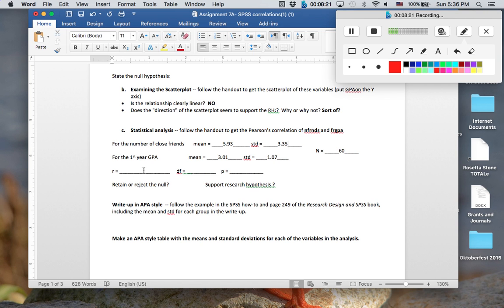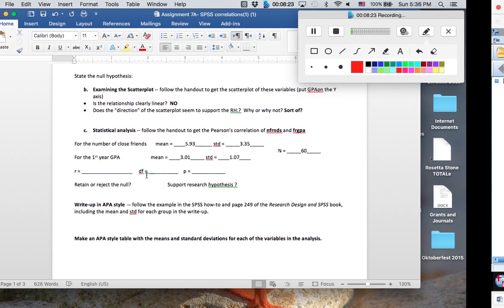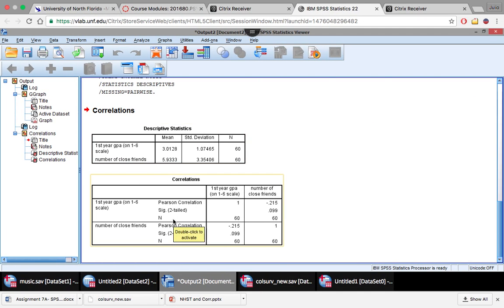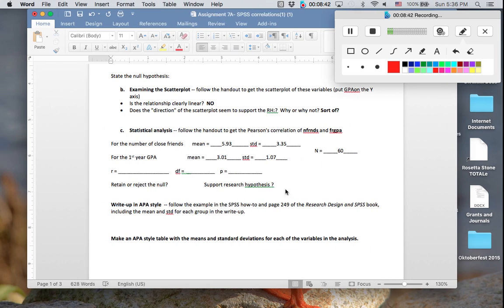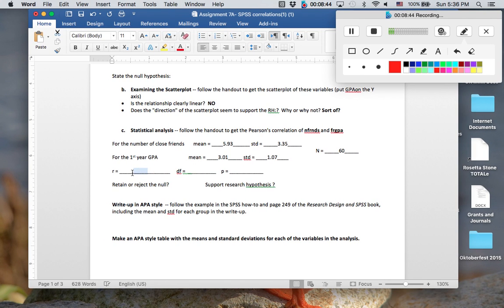Alright, now you have your r value. This is where it gets interesting. Our correlation coefficient is going to be this number right here. You're comparing first year GPA, this variable, to number of close friends, this variable. Our correlation coefficient, our Pearson correlation, is negative 0.215. So make sure you remember the negative.